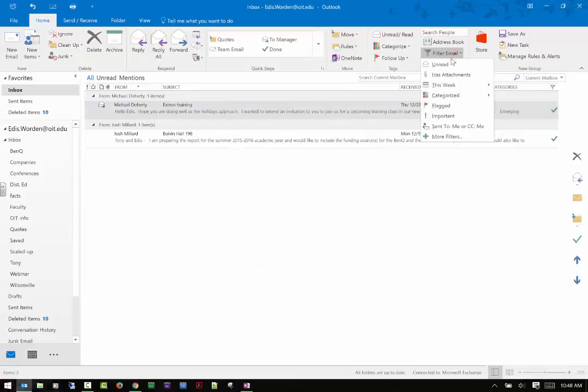You can filter emails. So unread, has attachments, this week, you know, you received it this week. What category color was it? Was it flagged? Is it important? Sent to me or CC? And then you can click create more.